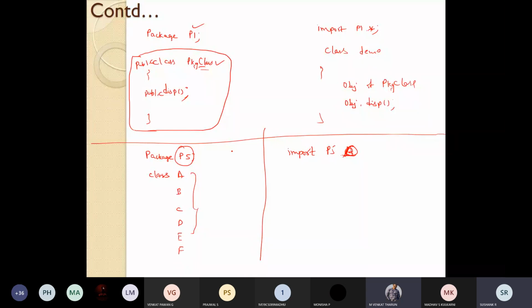No, I don't want to make... See, I have to make use of all the classes. If I want to make use of all the classes, it means import p5 dot star. So on writing the statement p5 dot star, instead of p5 dot A, p5 dot B, p5 dot C, all the public methods which are there in these classes become available, and also these classes should be public, keep that point in mind.